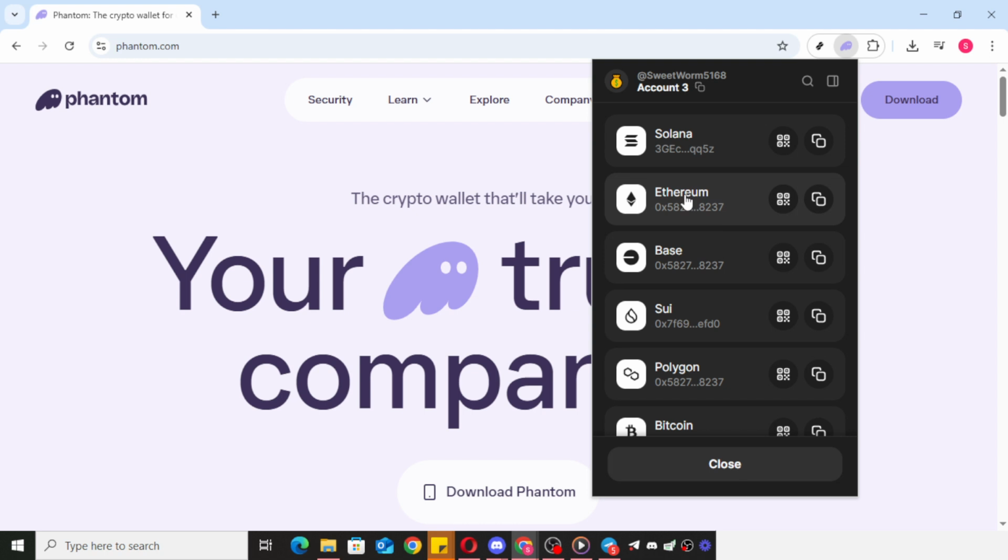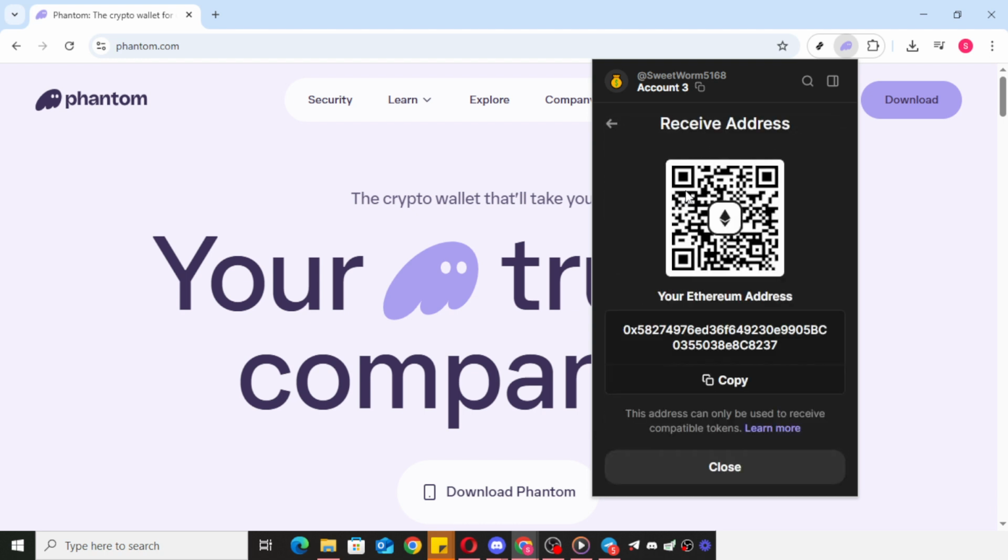Now comes the crucial part, copying the address. Once you've selected Ethereum, the app will generate a unique Ethereum address for you. This address is what you'll use to receive USDT coins. Make sure you copy this address carefully. A simple tip here is to use the copy function provided by the app to ensure accuracy instead of trying to manually capture and input it.